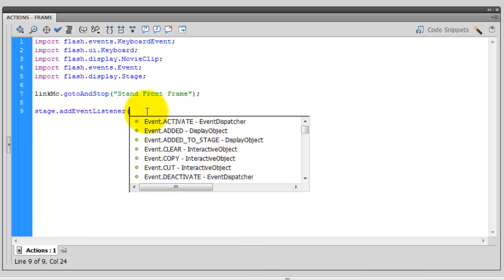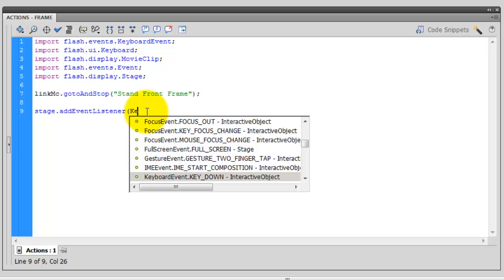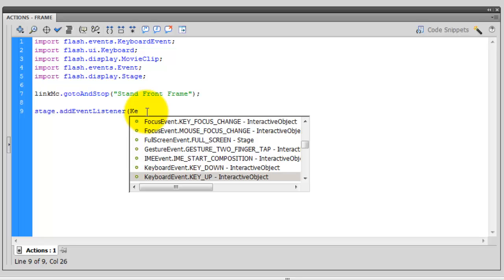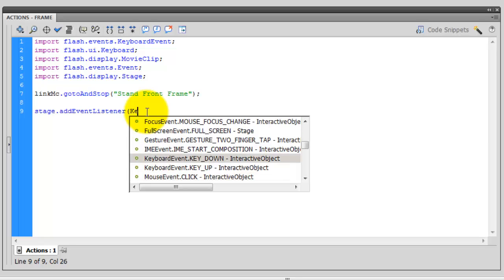So I'm going to type in KeyboardEvent, and there are 2 I can choose from. There's KeyboardEvent.KEY_DOWN and KeyboardEvent.KEY_UP. This is not talking about the up and down arrow keys. What it's talking about is if the key has been pressed, if it's pressed down on your keyboard, any key, doesn't matter which. So I want to create an event listener for when a key is pressed down, so I want KeyboardEvent.KEY_DOWN, and KeyboardEvent is this class right here.